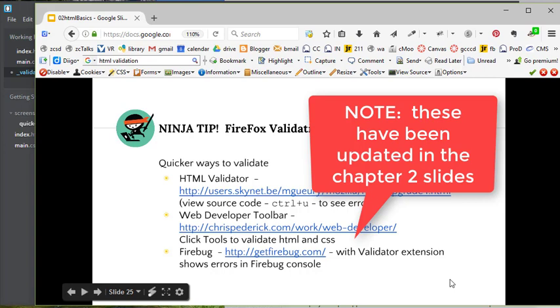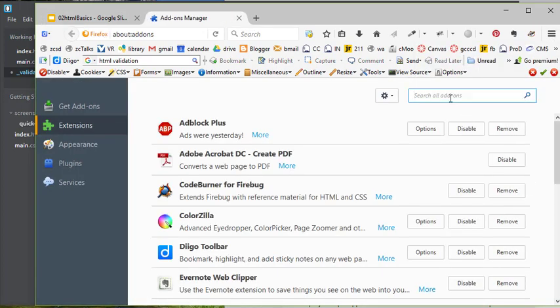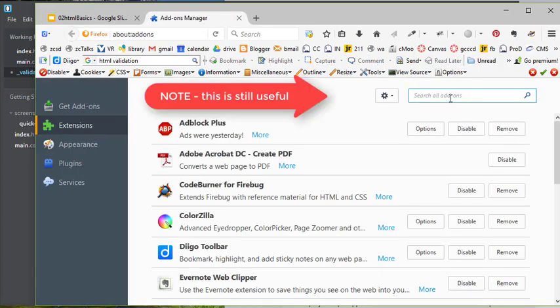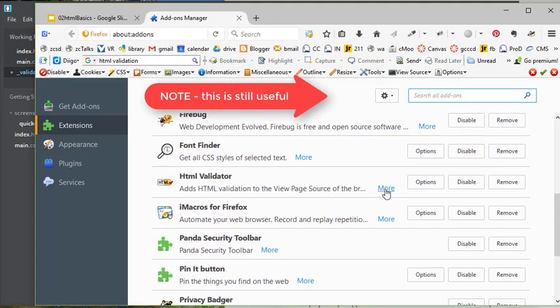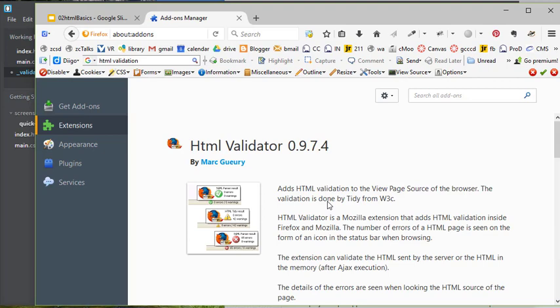Now, I save a lot of time using some Firefox add-ins for validation, and you can do this by clicking Settings, Add-ons, and then just do a search for HTML validation and install the one by Marc Gueury. You might have to restart Firefox.